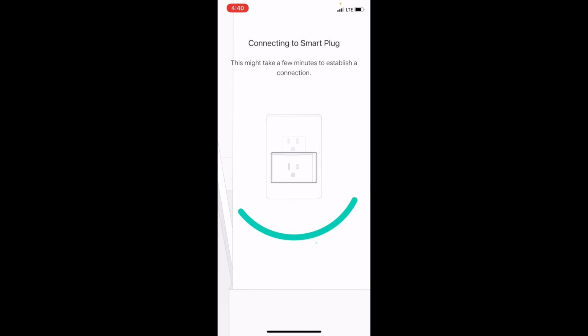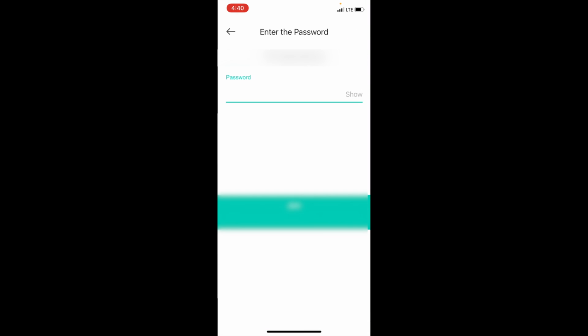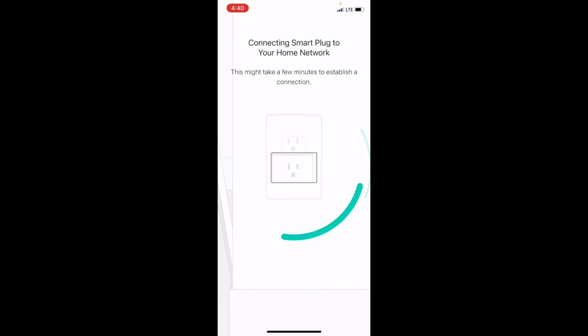So it says connecting the smart plug. This might take a few minutes. Choose your network. You're going to choose your home network, or wherever you're trying to set your device up at. Hit join once you enter your password. Now it's connecting. It says it's going to take a few minutes. It shouldn't take minutes at all, actually. I think it takes only a few seconds. So it's connecting.